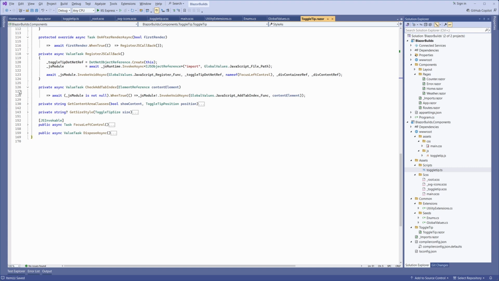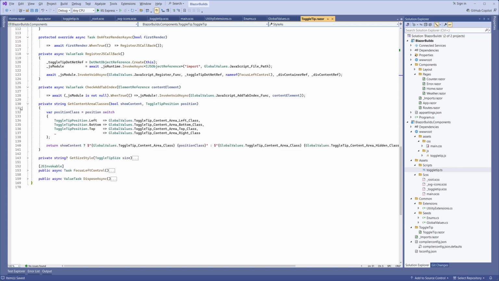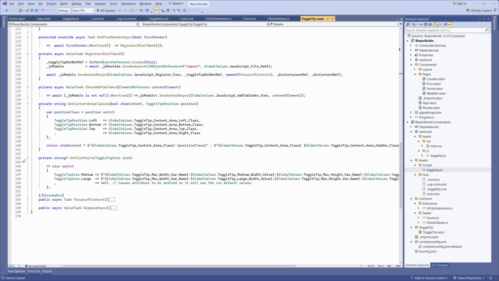Next is the check add tab index method that just delegates this to the JavaScript function that we exported. On line 125 is the get content area classes method, which is called from the markup and just returns the appropriate classes based on the method parameter values. The get size style method returns CSS variable values for use within the markup's inline style, which will update the underlying CSS values. It's a powerful technique if you have not seen this done before. The return is nullable, as we can get Blazor to exclude an attribute by supplying it with a null. In this instance, if the Toggletip size value was small, we can just omit the style attribute, as the default CSS values are for small.